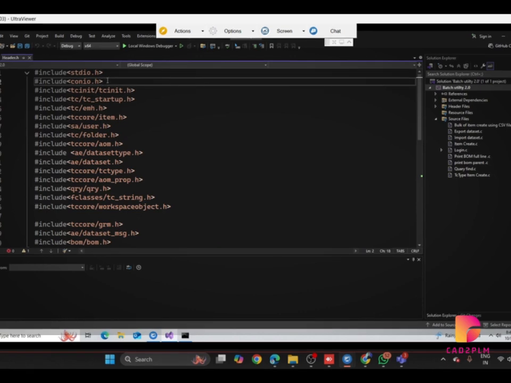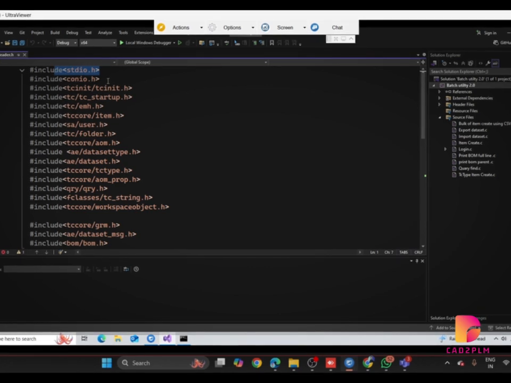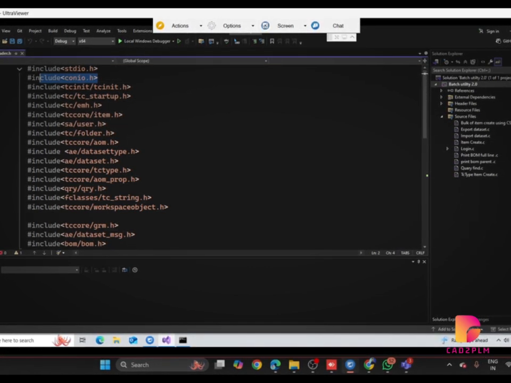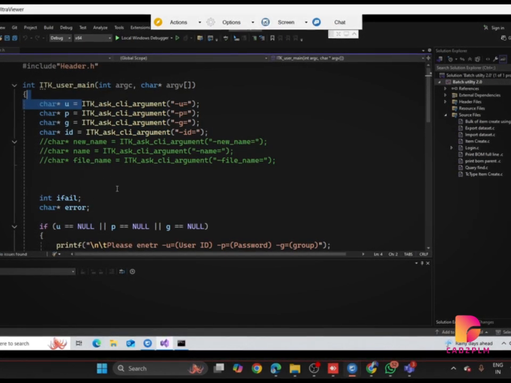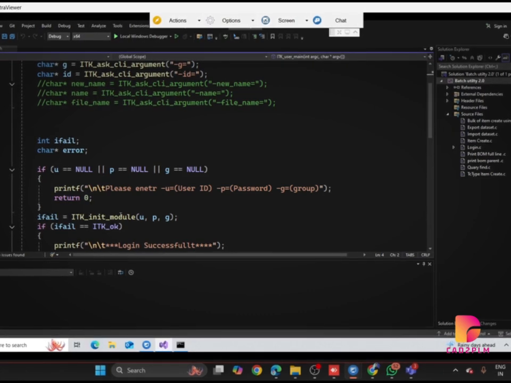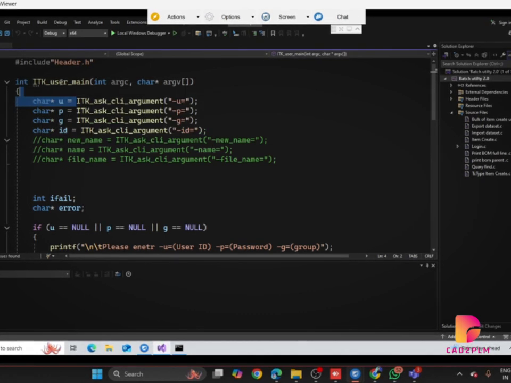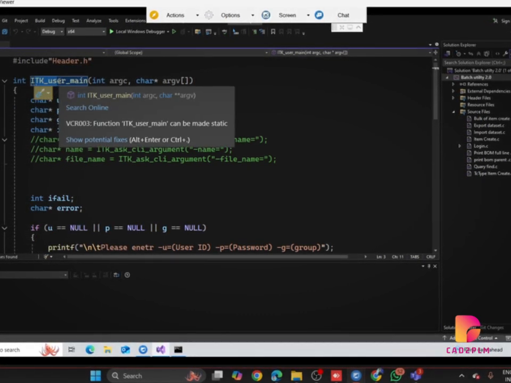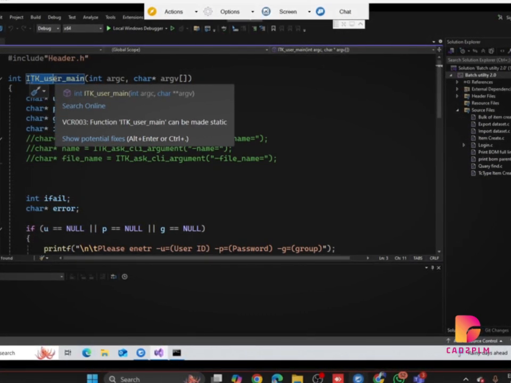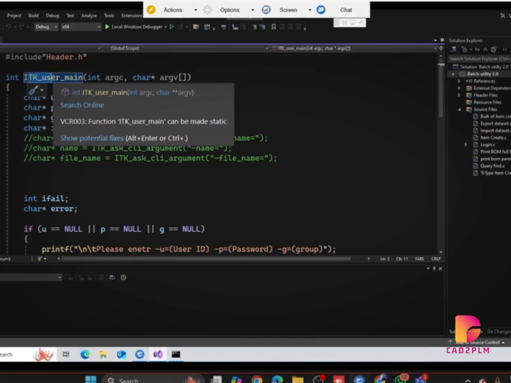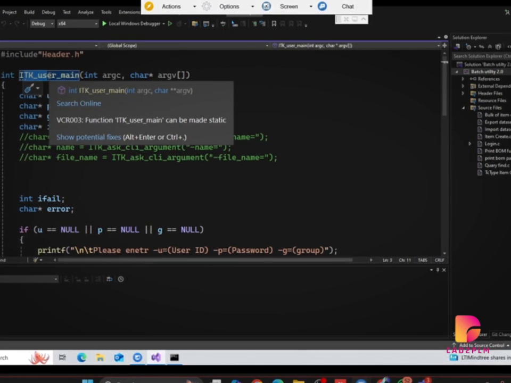At that time we need only two header files: stdio.h, this is the C predefined header file for the main file, and conio.h. This is for these two APIs: ITK CLI argument, and the second API, ITK init module and error handling. So again, ITK main, user main, this is a user main function. The main function is the starting point of a C program.